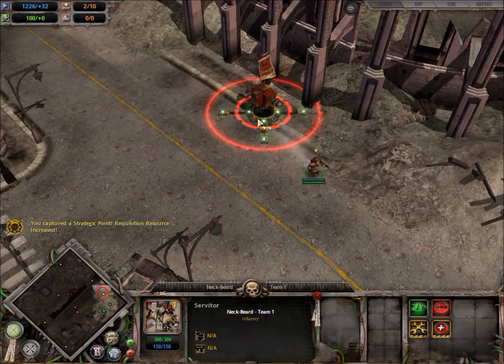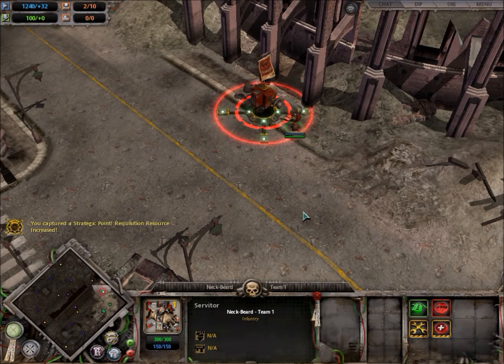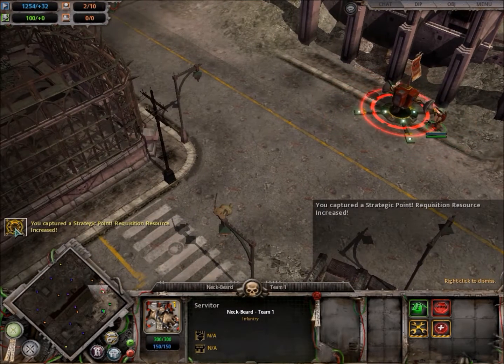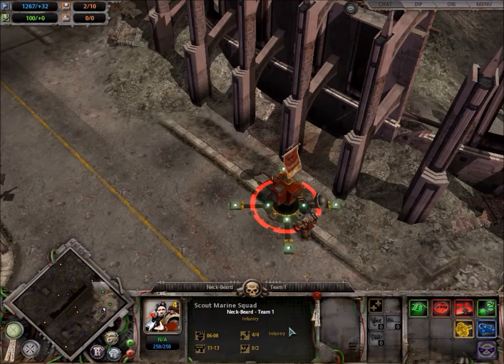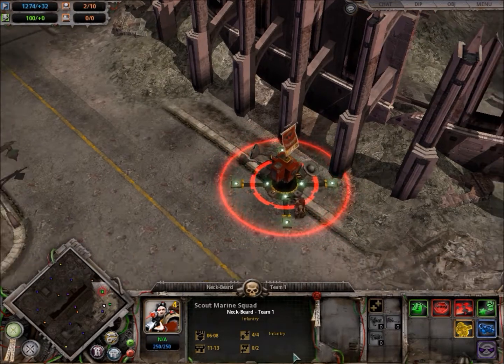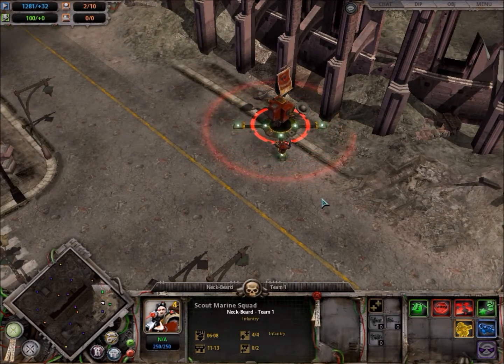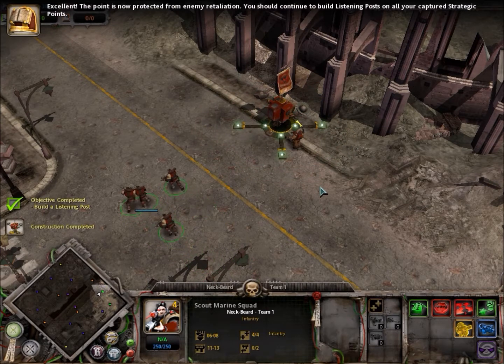Yes, Lord. Defending objective. Initializing build protocol. Scouts here. Scouts in position. Strategic point identified. Excellent. The point is now protected from enemy retaliation.